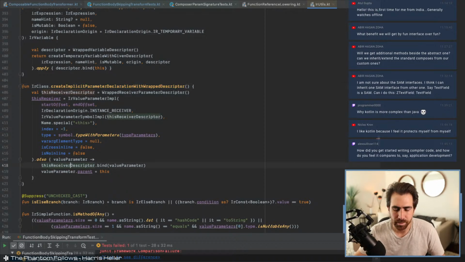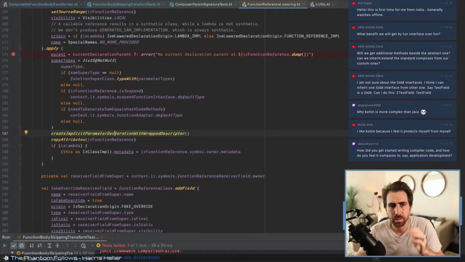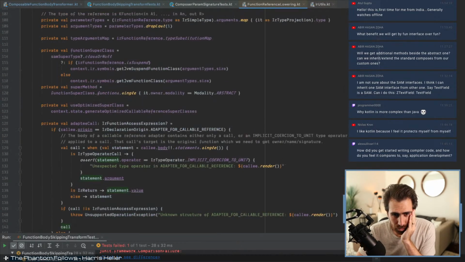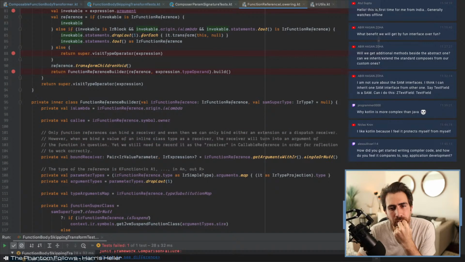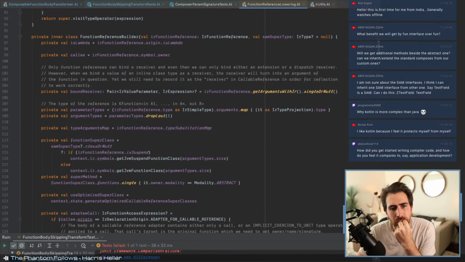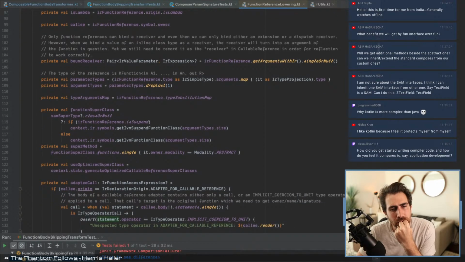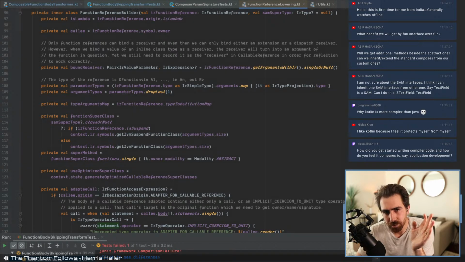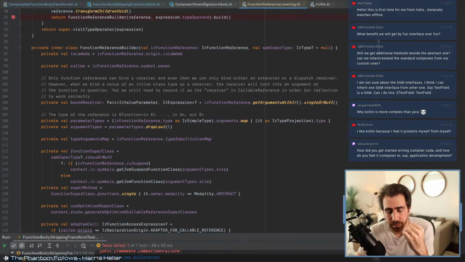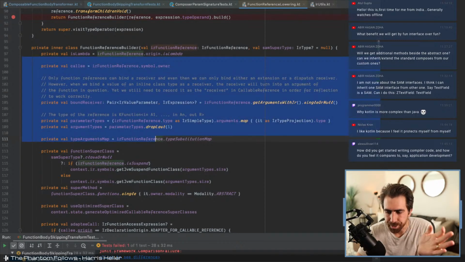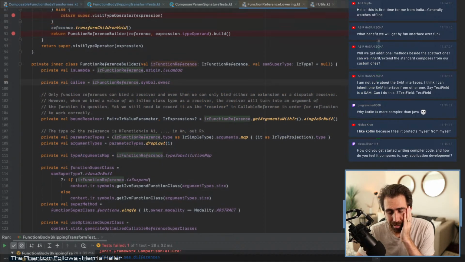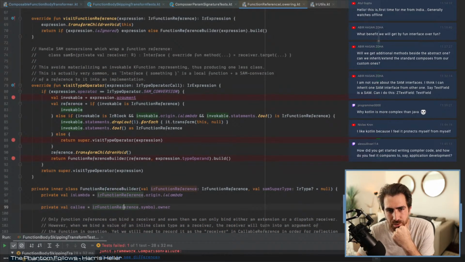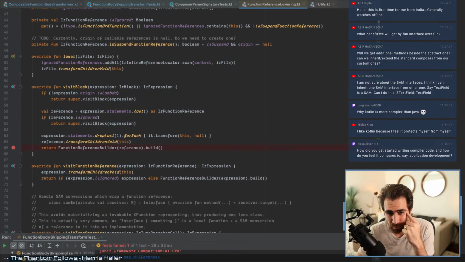But I mean, the class doesn't even exist. Ooh, this is not fun. Really what we want to do is, we would ideally have the SAM conversion lowering happen before the composable lowering, but we can't do that. As a plugin, we have to work before everything else.